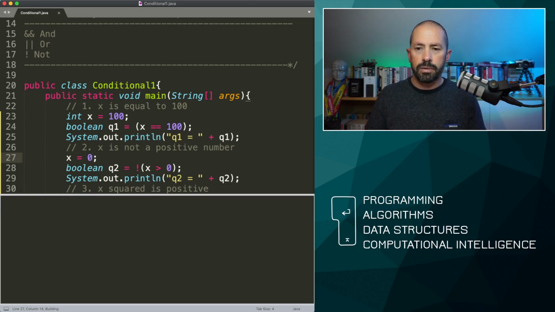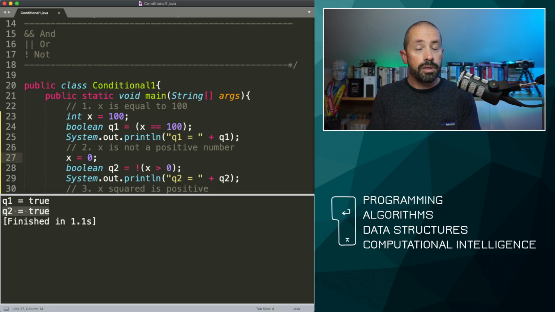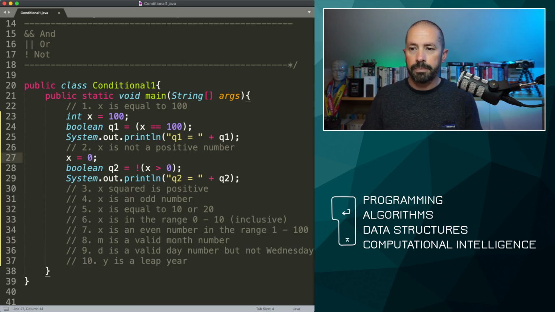So we'll execute, and we get a true. Okay, and that makes sense because 0 is not a positive number. It's a neutral number. And all the negative numbers are not positive numbers. So 0 in this case is true. It's not a positive number. Okay, let's move on to the next one.